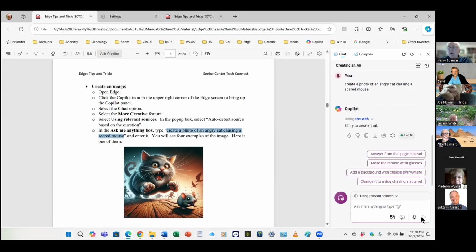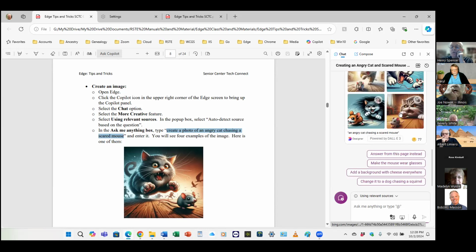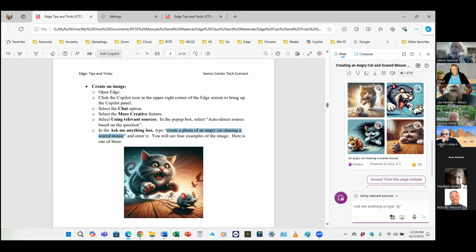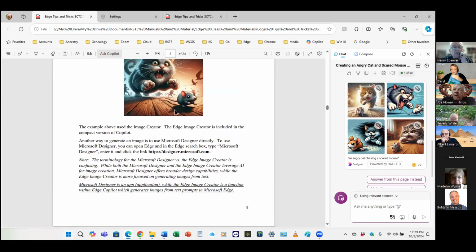Now this takes a little while. It's going to generate 4 images. I get to select one of them. And by the way, every time you do this, you're going to get slightly different results, including the next example, which is writing a poem. See, these are almost the same, but not quite. There's a really angry cat. When I did this manual, that was one of the 4 examples. You don't see that on any of these examples, but that shows you what it looks like.